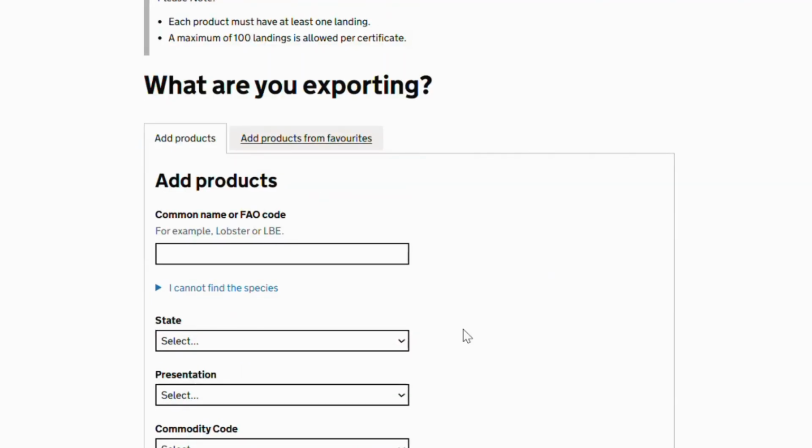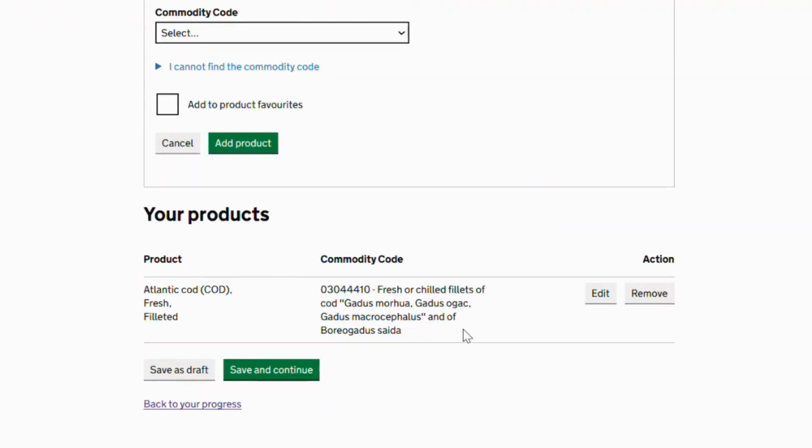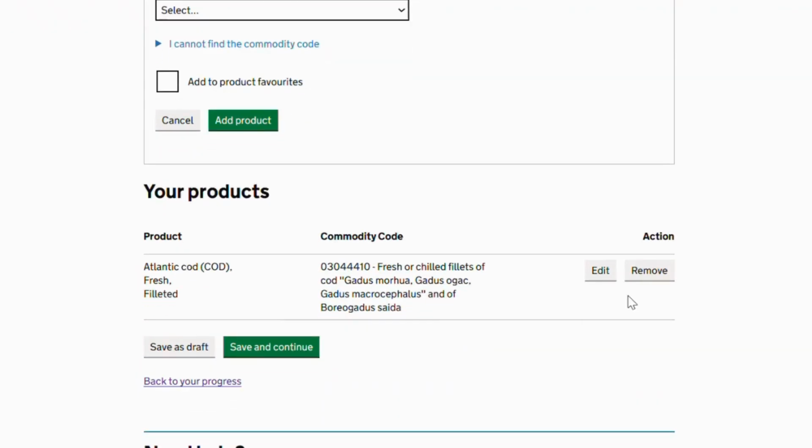Once you have added all of the products that you would like on your certificate, scroll to the bottom where you will see a summary of the products that you have added. Here you can edit or remove any product. Select Save and Continue when you are ready.